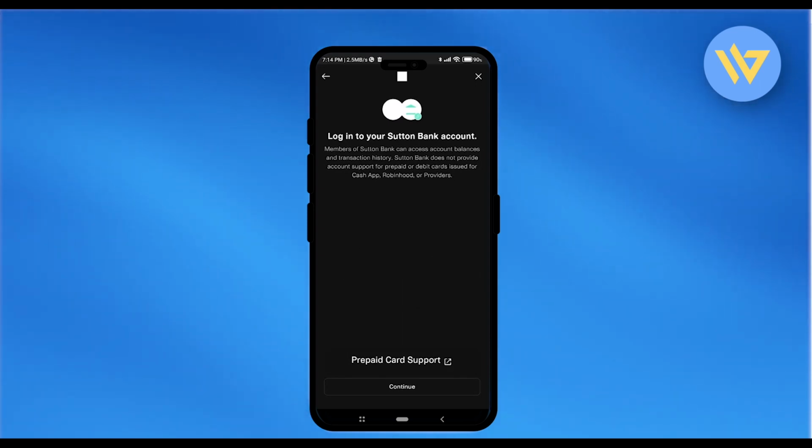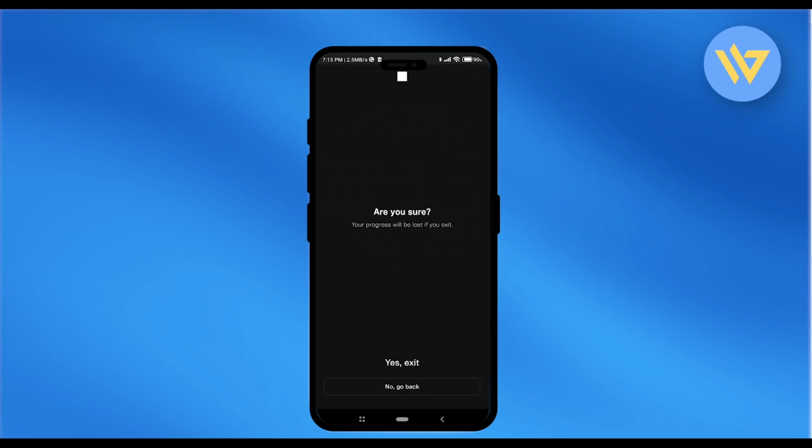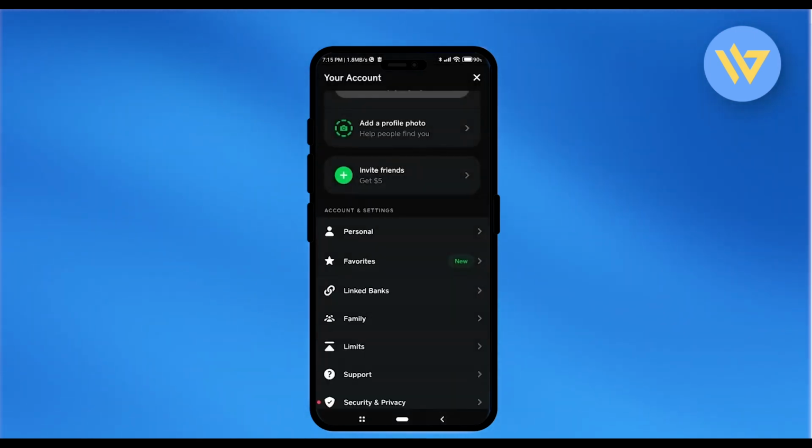And then just complete the process on your browser by clicking on continue. Then it will prompt you to enter your username and password. So just simply complete that process. And once you log in with your bank details right over here, your account will be linked with your CashApp application.